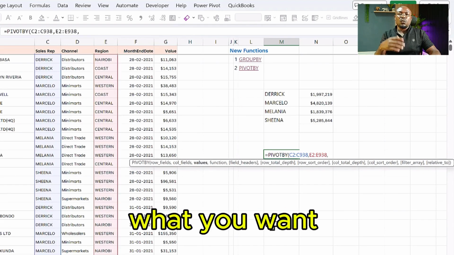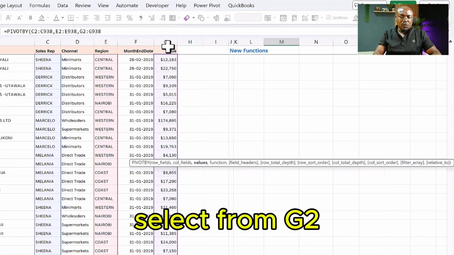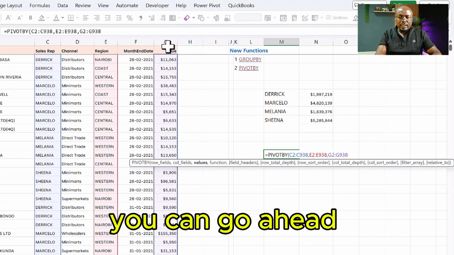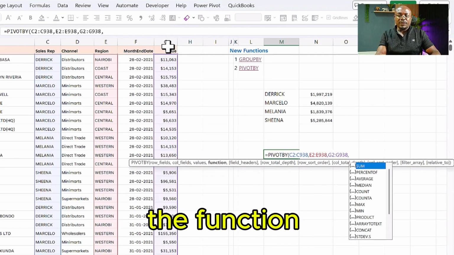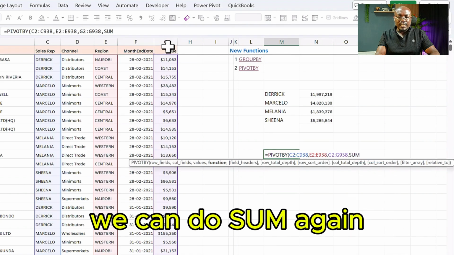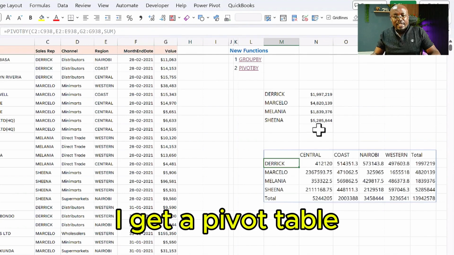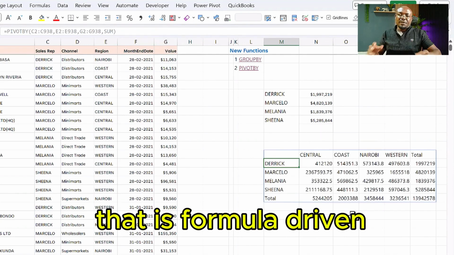The values is what you want to summarize. In this case, I can also select from G2, and then you can go ahead and choose the function that you want to choose. In this case, we can do sum again, and when I close the parentheses, I get a pivot table that is formula driven.